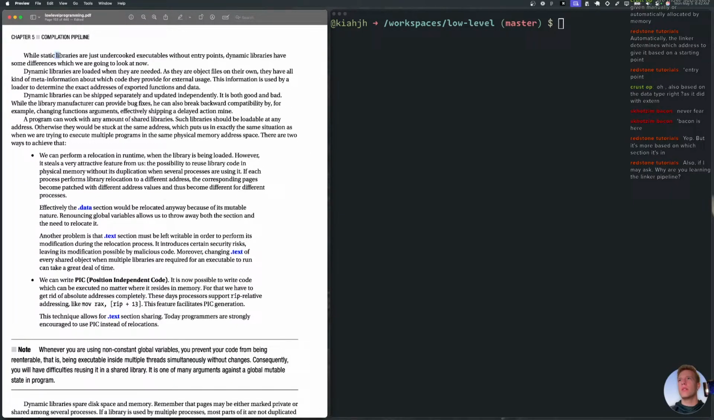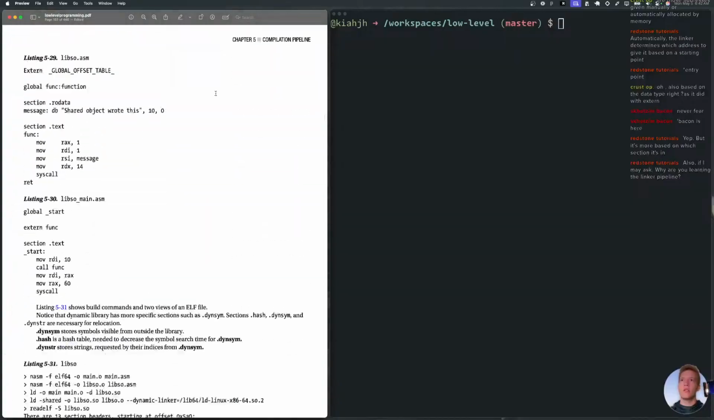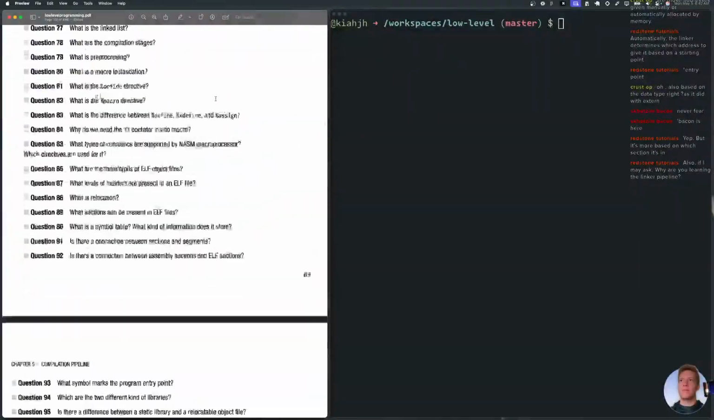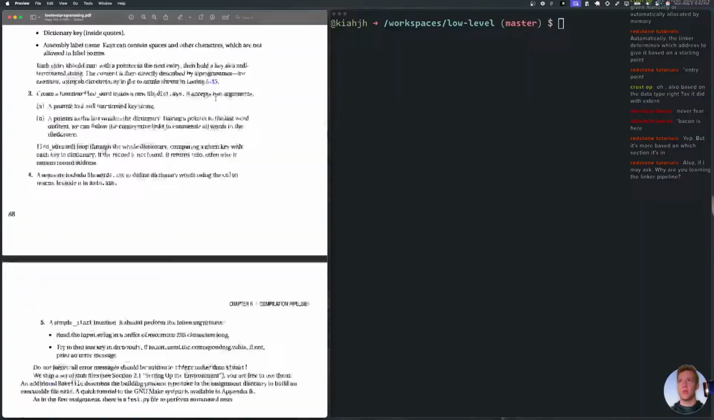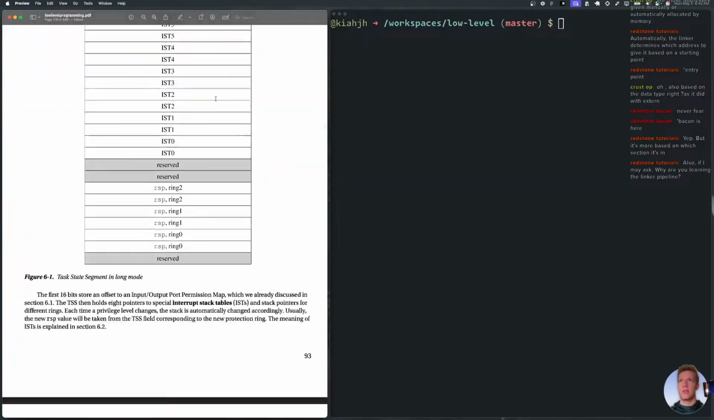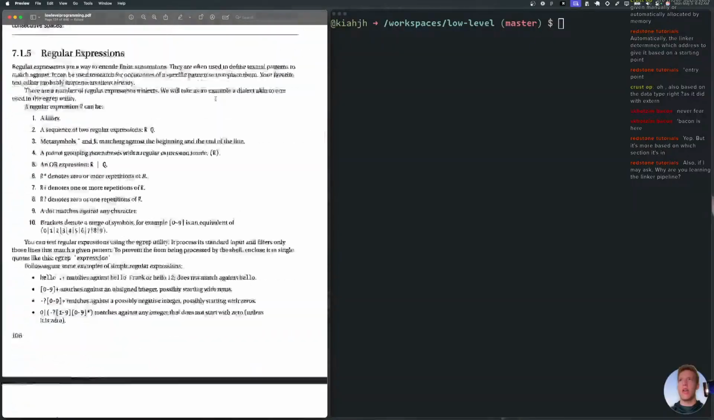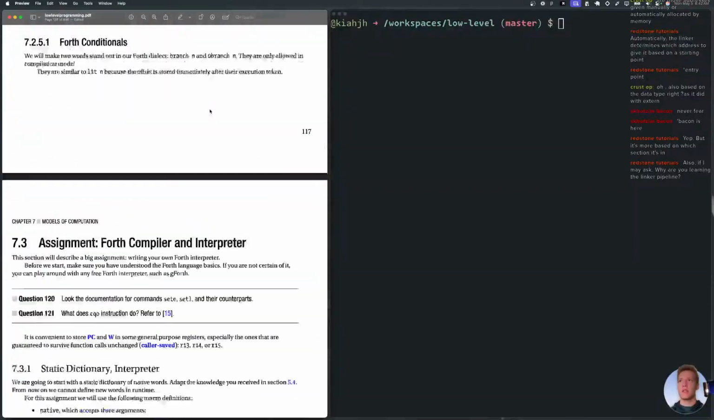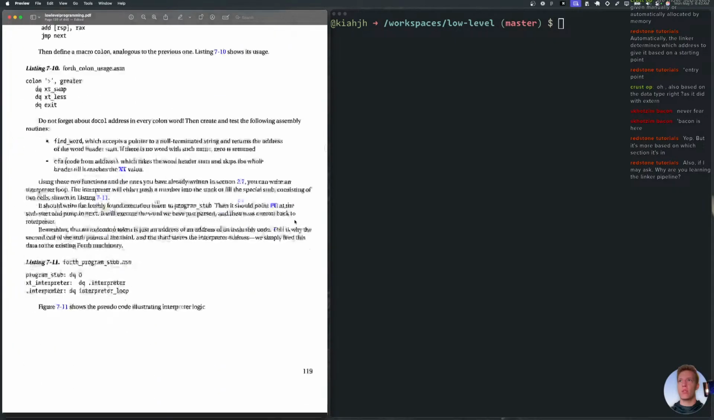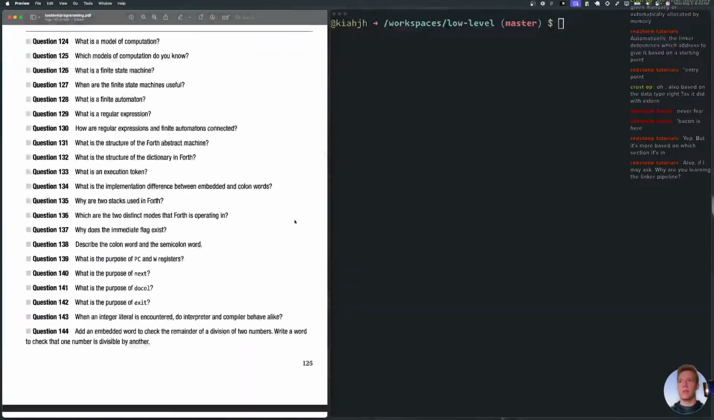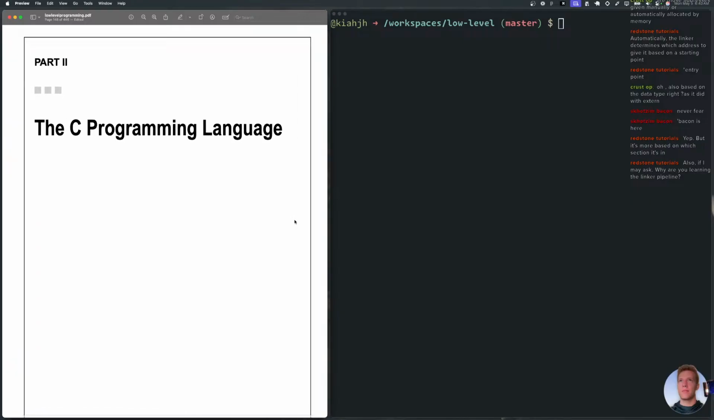While static libraries are just undercooked executables without entry points, dynamic libraries have some differences. Redstone, I'm curious, do you suggest that I don't learn about this right now and just jump on to the next section? I'm almost done really, so I might as well finish at this point. The next is interrupts and system calls. And then I think there's one more after that, models of computation. And then it goes on to C.